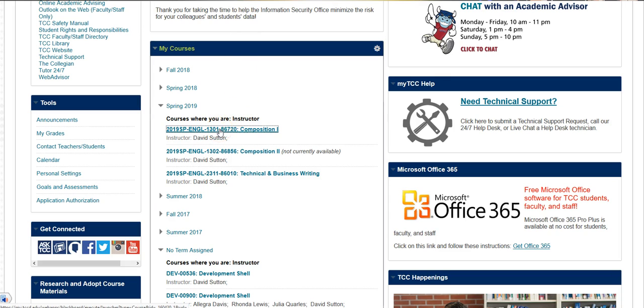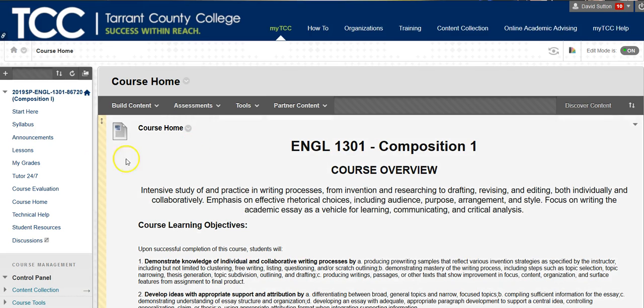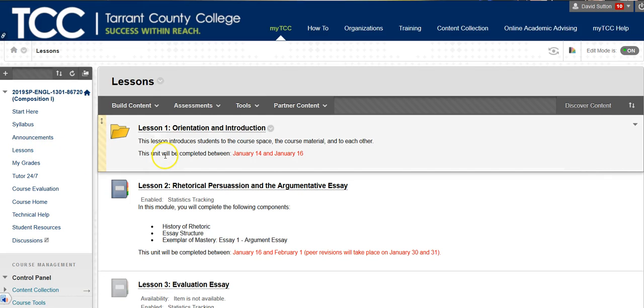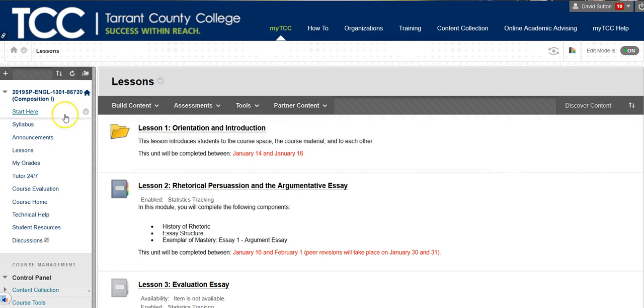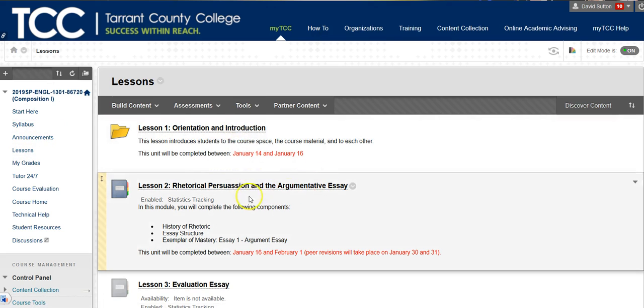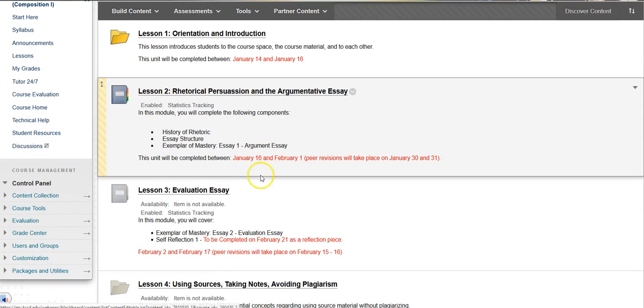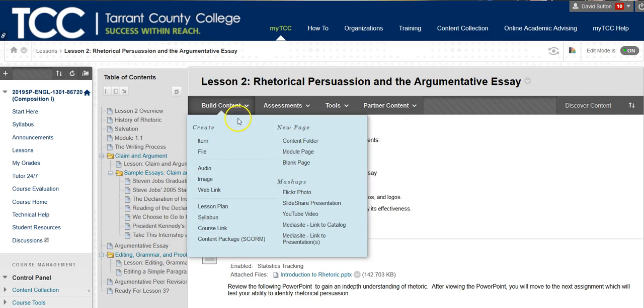So you go into your course, in this case 1301. I'll go to my lessons. My view is probably going to be different than yours because I control the class, but looking at lessons and things like that, where to click to submit is still going to all be the same. So we're currently working through rhetorical persuasion and the argumentative essay in this particular lesson and at this time in the course. And so I will click on this button.